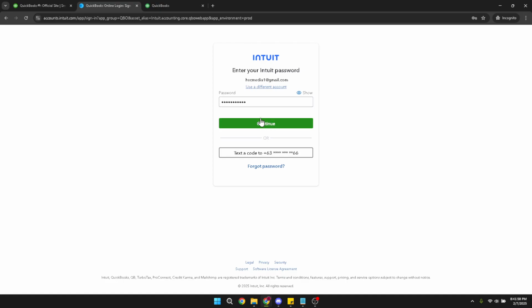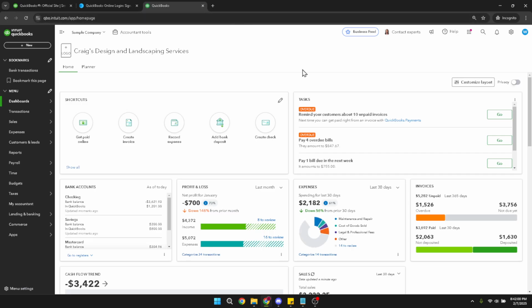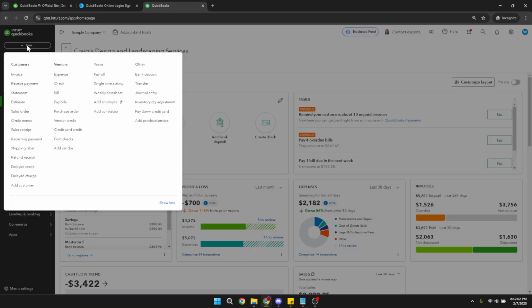From here, shift your focus to the top left-hand corner of your screen where you'll see the New button. Clicking on this button will present you with several options. Select Purchase Order. It's in this area that you'll start inputting the details of your purchase order.